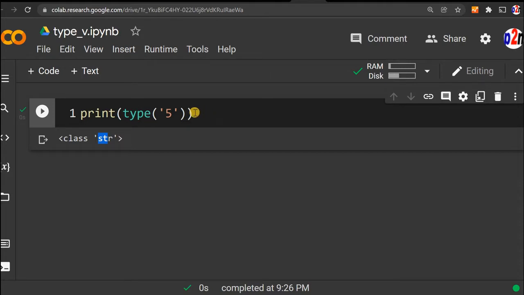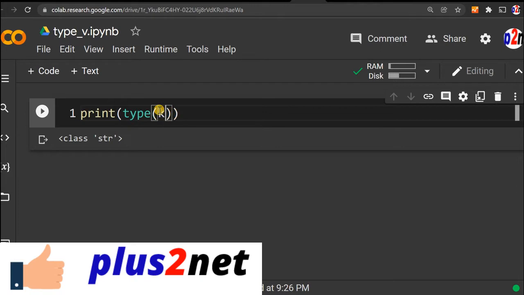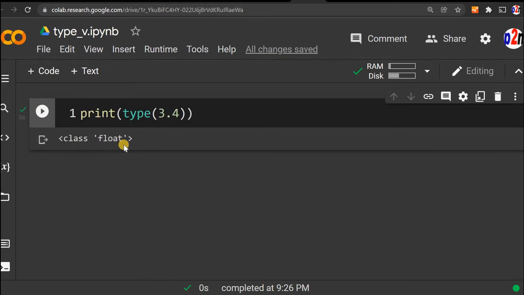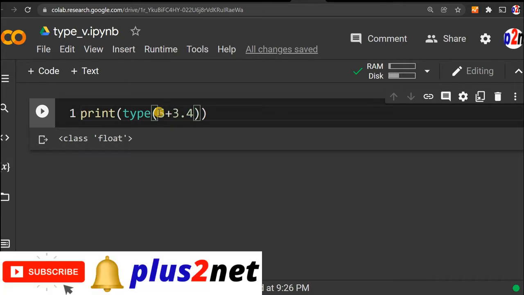Now we'll learn others also. Say I'm just changing it to 3.4. Now what type is this? I'm running this and you see it's a float. Similarly, let's try one more: 5 plus 9j. You know this is a complex number, so we should get it. Let's see what we are getting. It's a complex.